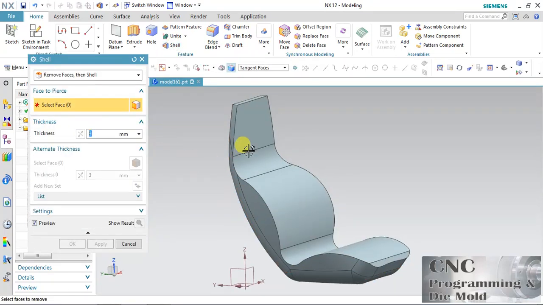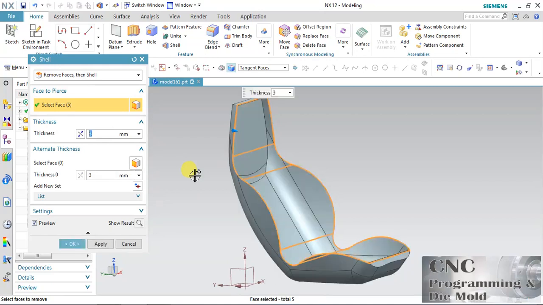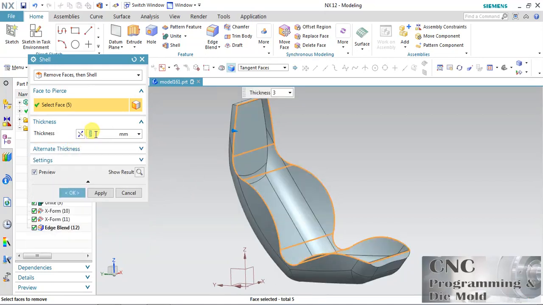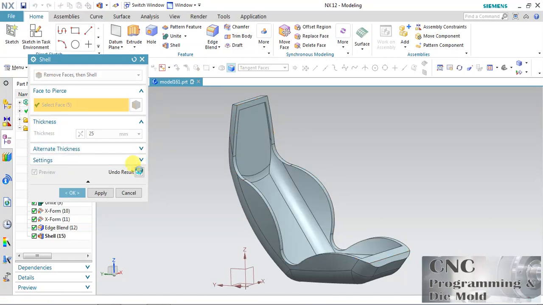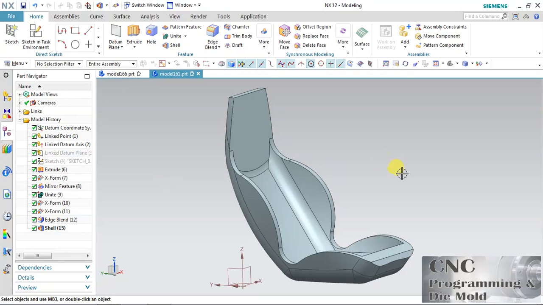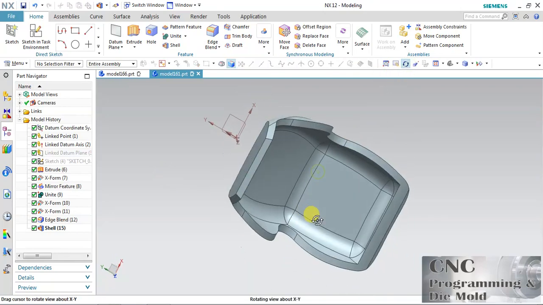Just select the shell and I want to remove this face and just define the thickness. No alternate thickness, only thickness as 35. So this will be the 30 and click OK. So my result will be this.